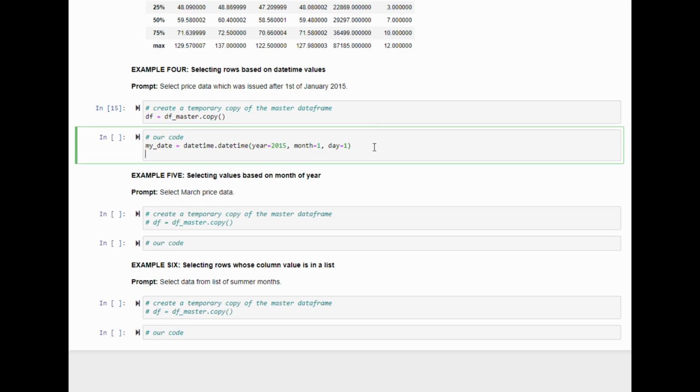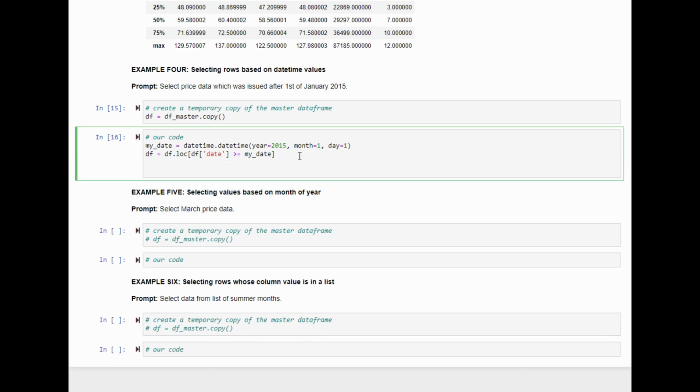So this variable then is going to be datetime, the 1st of January 2015, and then as we've done before in example 1, we build up our condition. So we're setting df is equal to df.loc, and we want square brackets. And then we set df date is greater than or equal to my date. And you can see that code has now run.